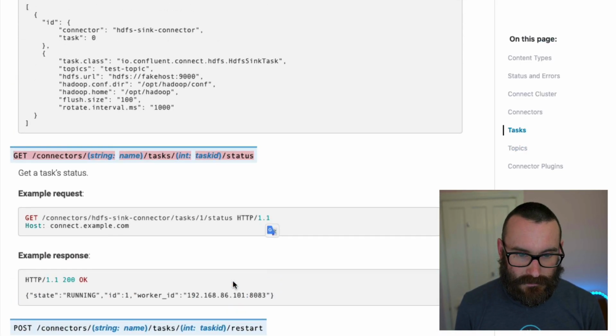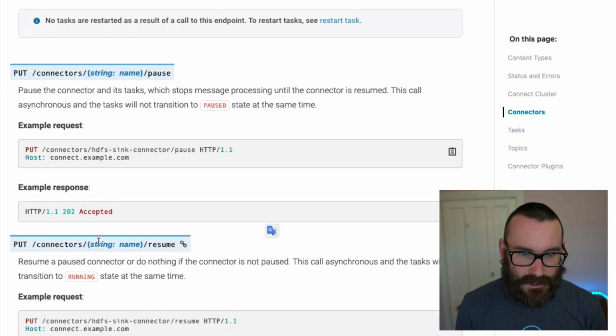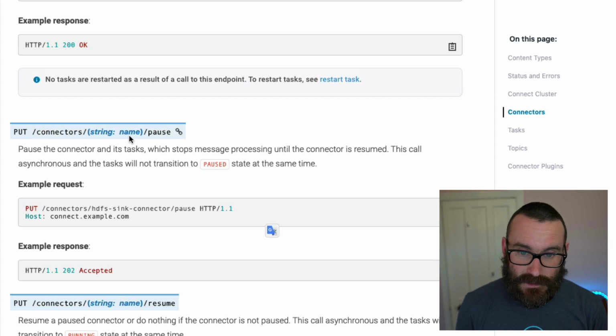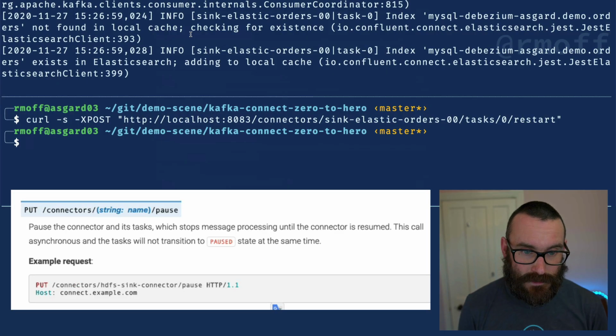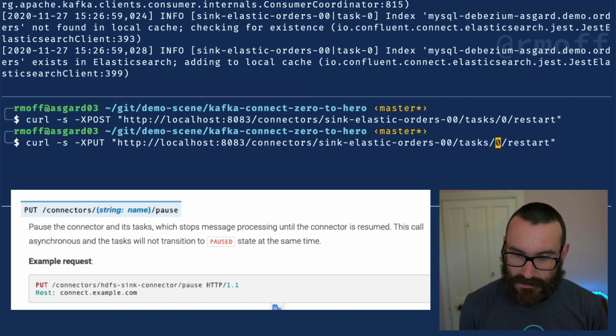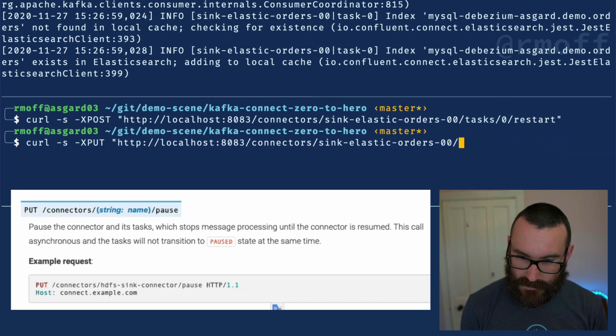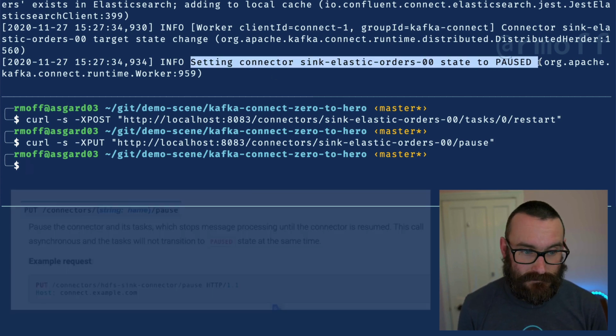What other things can we do? We've seen deleting connectors. We can pause a connector. So this is going to pause the tasks. Okay, so let's do that. Now we're going back up to the connectors level, and this is a put against the connector and do a pause. Okay, so it's created that, and you can see here set the connector sync to paused.